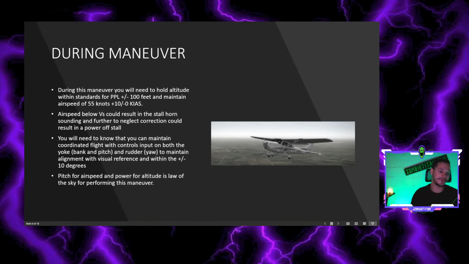If you were able to find one, there's typically some good things around here to use. And fly that heading within plus or minus 10. Pitch for airspeed, power for altitude. The law of the sky for performing this maneuver. Pitch for airspeed, power for altitude.